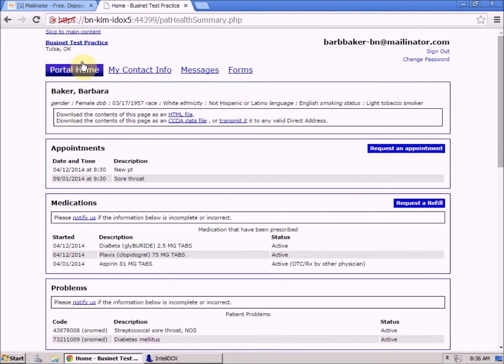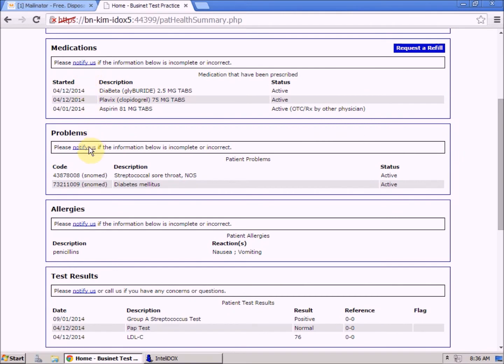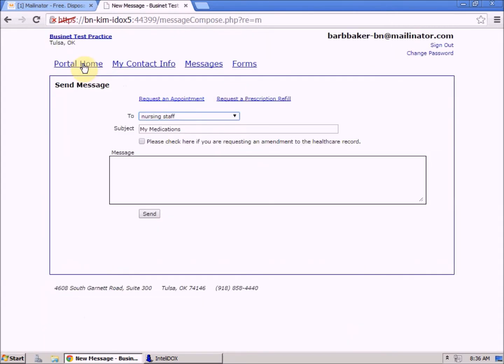It's easy for the patient to notify the practice about any changes that need to be made to their information. The medications, problems, allergies, test results, and care goals sections each have a Notify Us link that the patient can use to begin a new message to the practice. They can choose who they want to contact, and there's a box to check if they're requesting an amendment or change to their healthcare information.